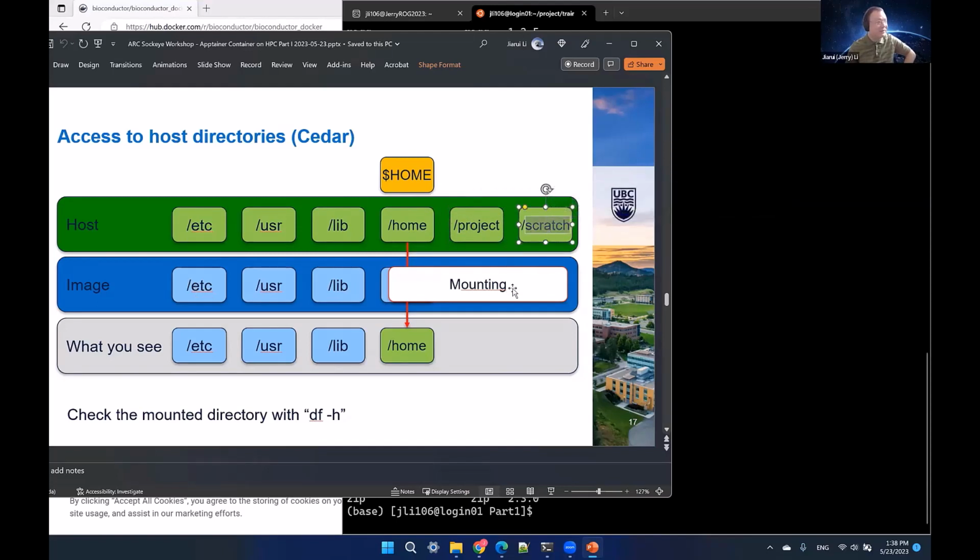That these two are unique to high performance computing. But it has /etc, /usr, /lib. So what you see when you use a container is the /etc inside the image, inside the container. You're using the /usr inside the container. You are not using the /usr in the host. You are using the /lib inside the container.